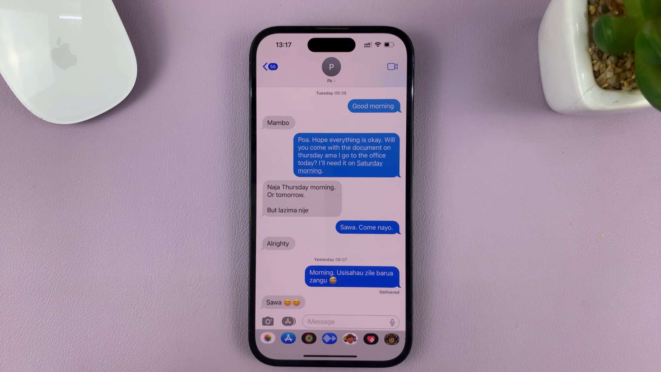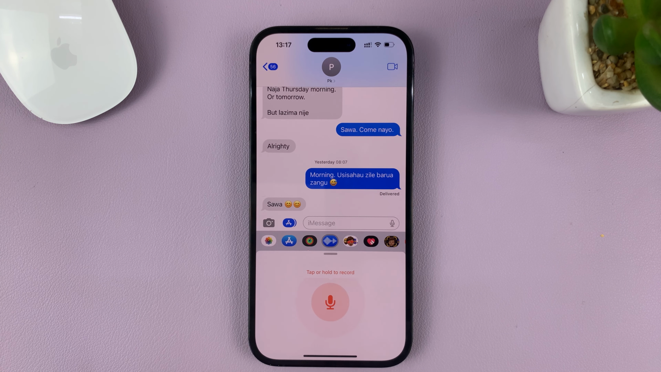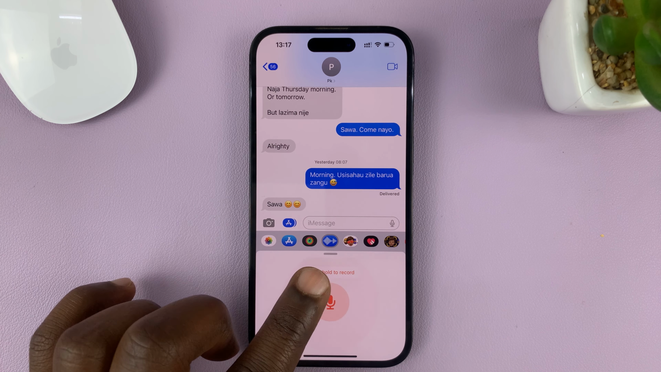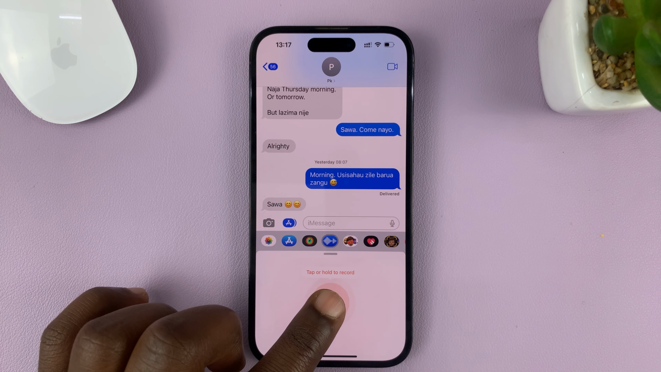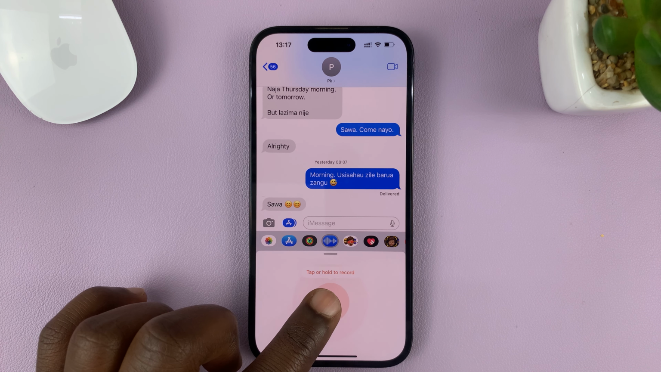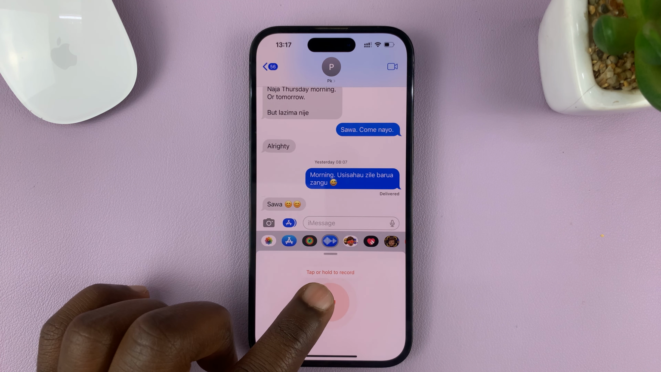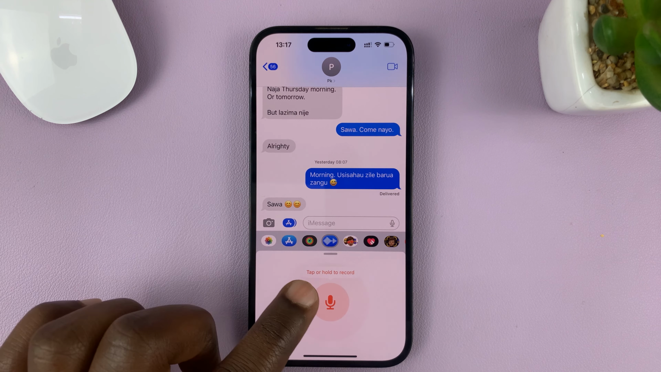So to send an audio message to this user, tap on this icon right here, this one that looks like it has waves. Tap on it, and then it's going to tell you to tap or hold to record. So before you start talking, just tap or hold, and then speak. The microphone will listen to you, record that audio, and then send it as an audio file. So let's just do that.